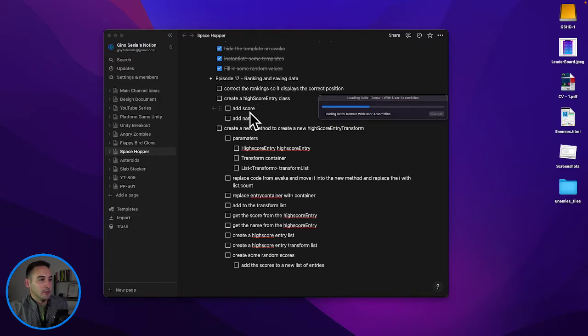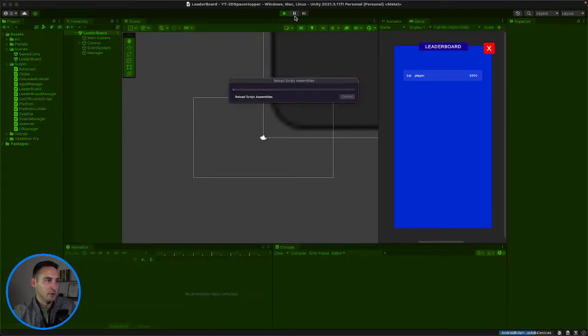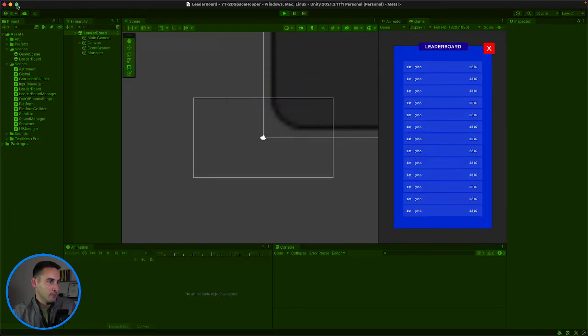So we should be able to get through it. I'm not too sure. Okay, so here's our play button. So let's play the game and see where we get. Okay, so as you can see, this is our game and this is our current leaderboard. Ignore the name and the score. We're going to start working on the rank now.